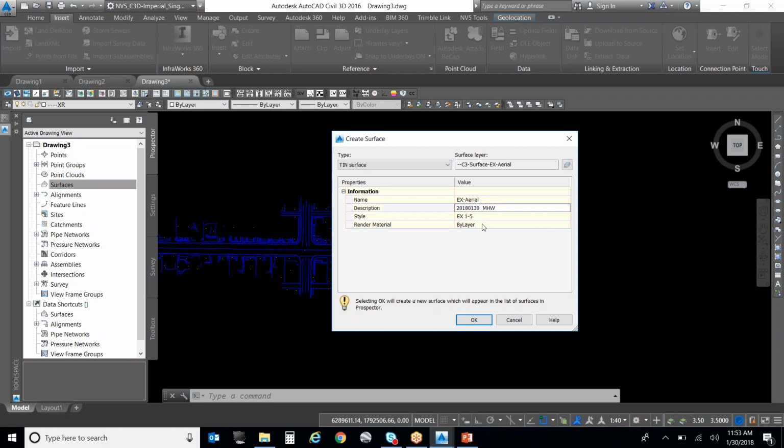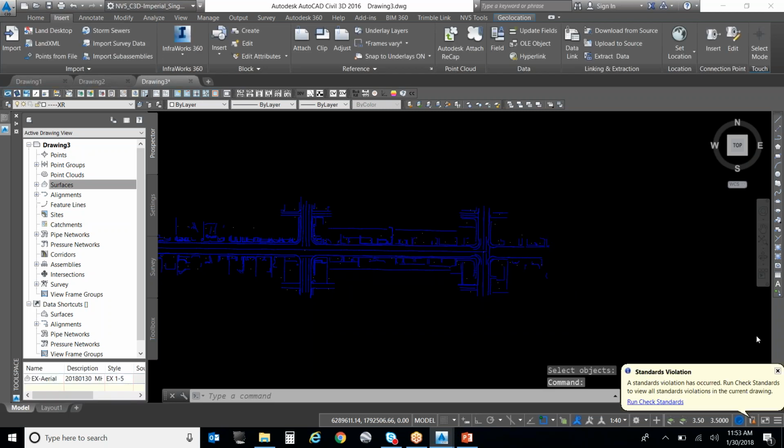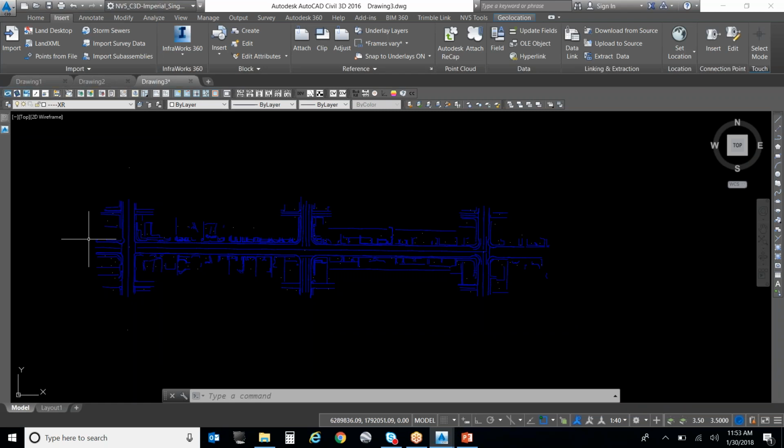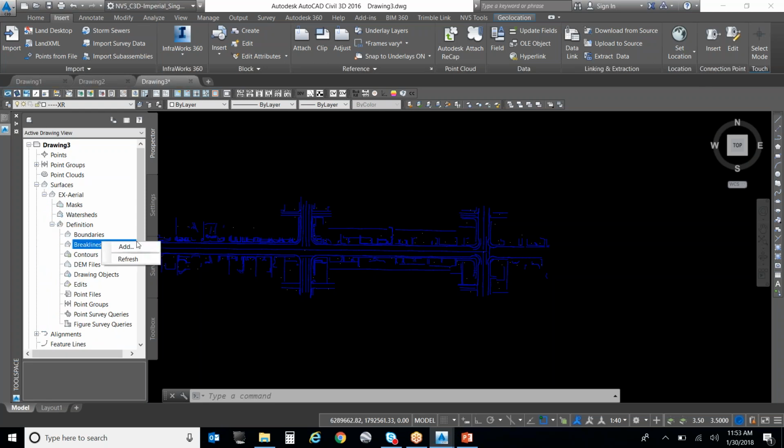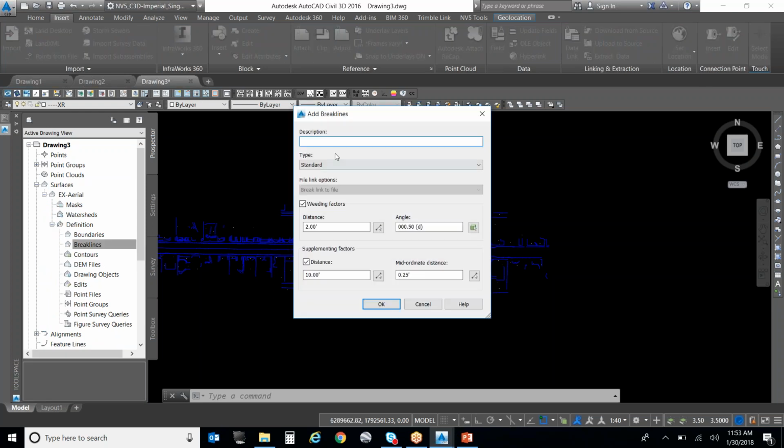So again, you're putting that there. Where does this default go to? It goes to the surface named layer of C3. It'll only do that if you start with the template. All right, so once we've made that file, then we can ask for definitions, and we're going to add a bunch of break lines.